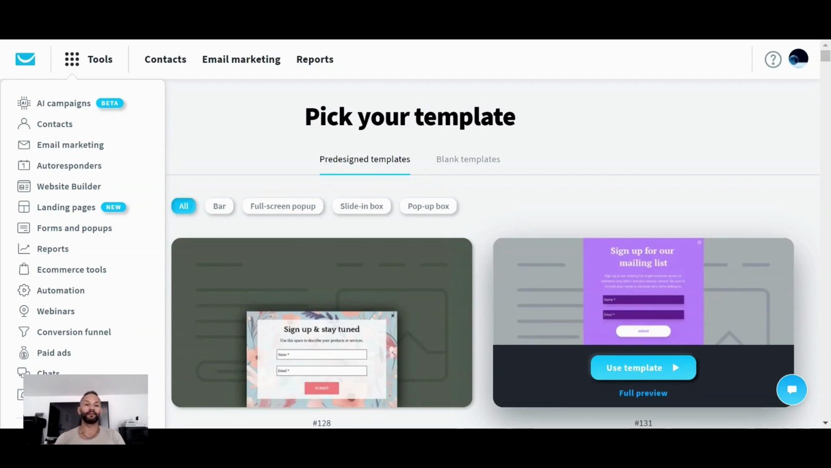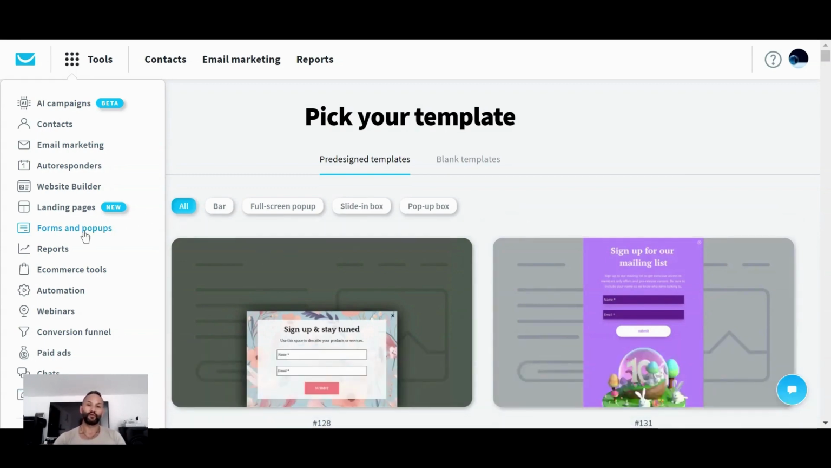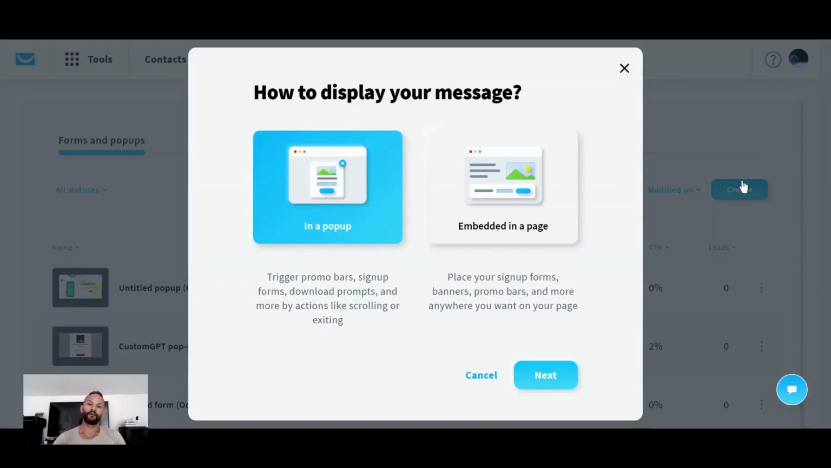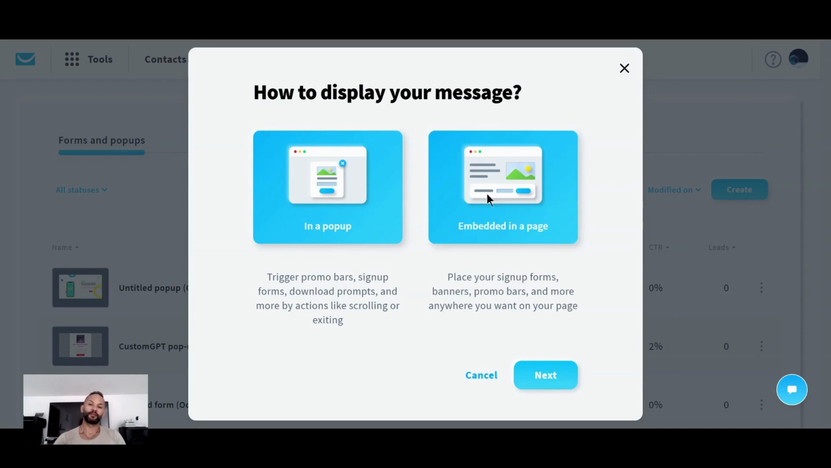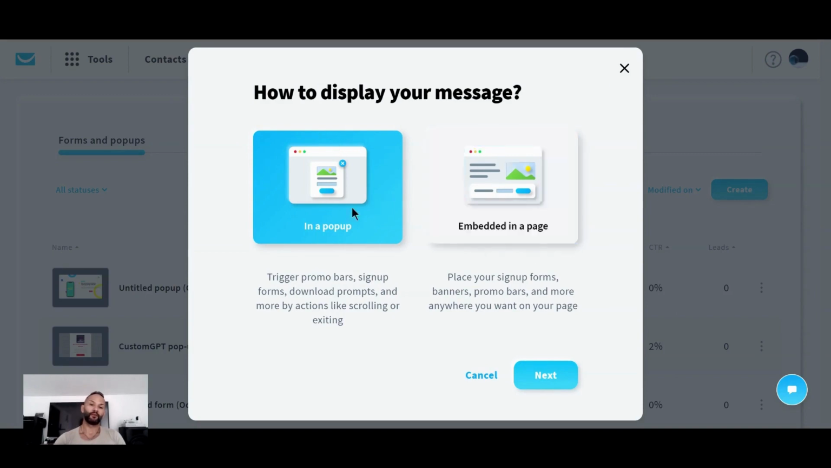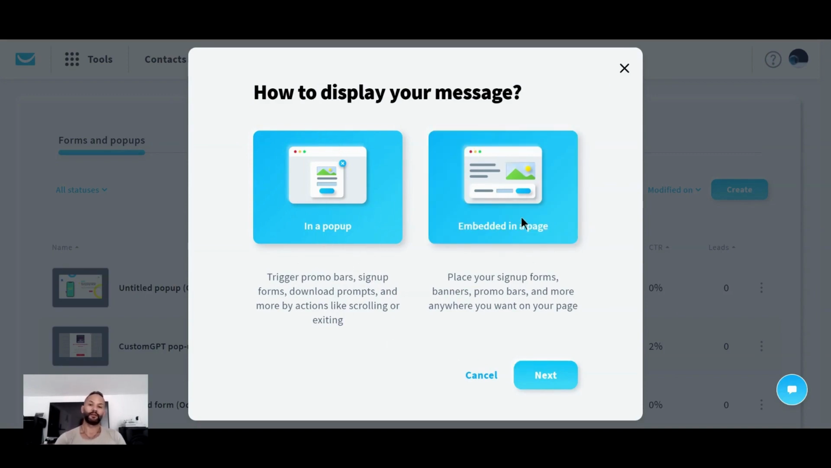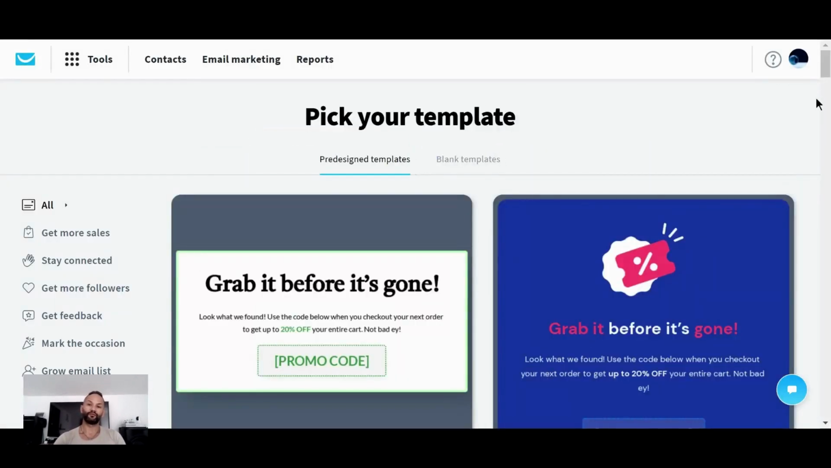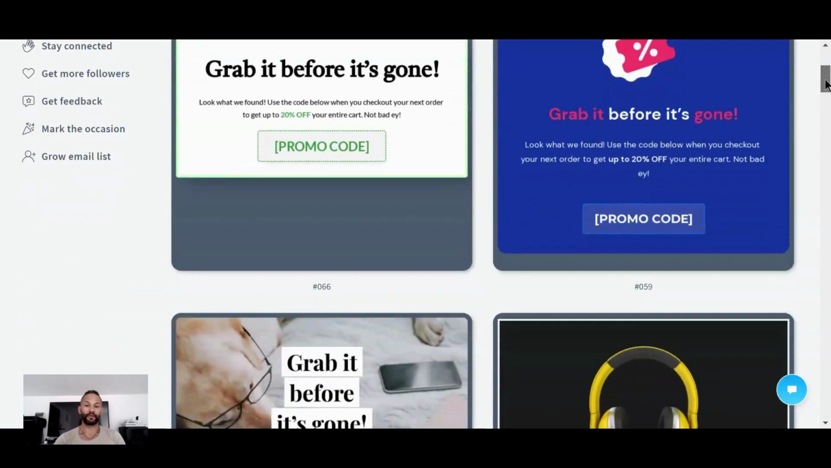Make a form or a pop-up very easy with Getresponse. You have two models: embedded in the page or in a pop-up. Let's choose this, click next. Now we have to pick our templates.